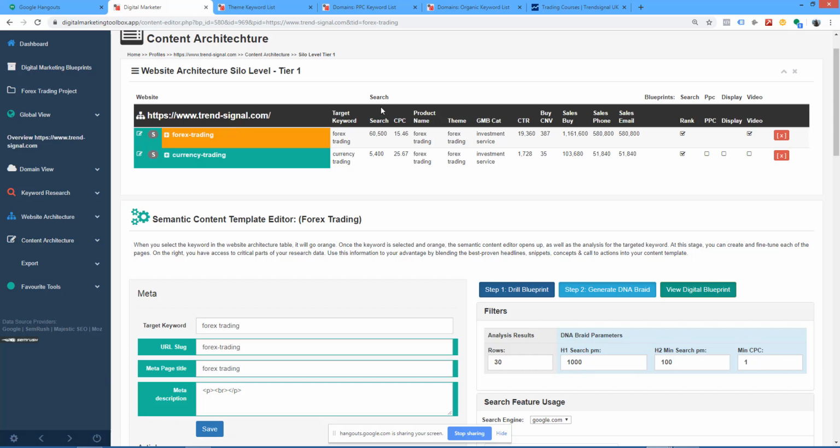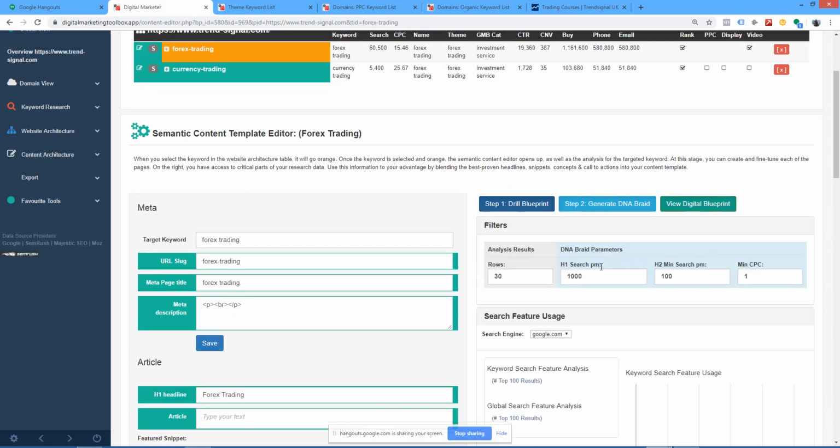Okay, sweet. Once we've done that, we're going to generate the DNA braid. Now, because of the blue button, it matches these blue tokens over here. And what this allows me to do is to say, for my H1 titles, give me all the keywords that are more than 1,000 per month. For my H2 titles, give me all the keywords that are more than 100. So it's a 10-to-1 ratio, roughly. Minimum cost per click, $1. And then it'll go through all our research and bring back all the keywords.